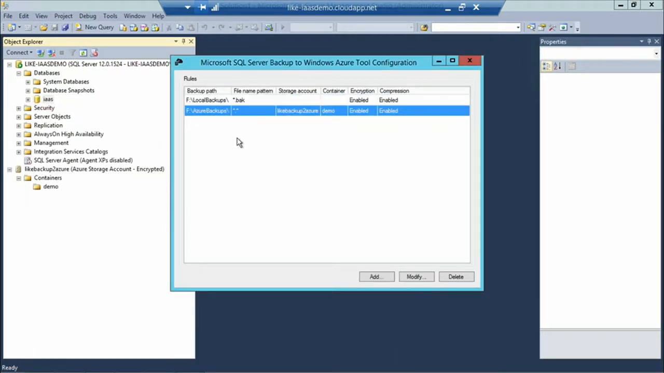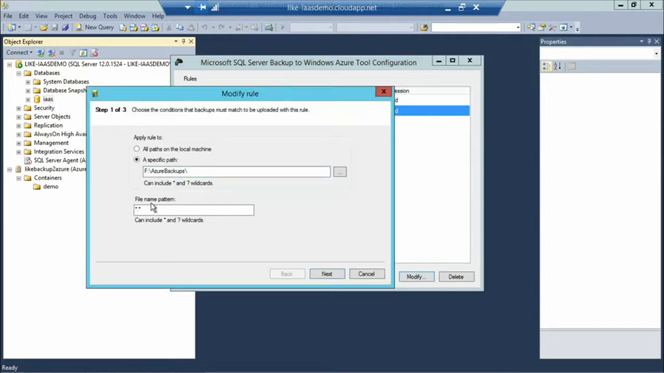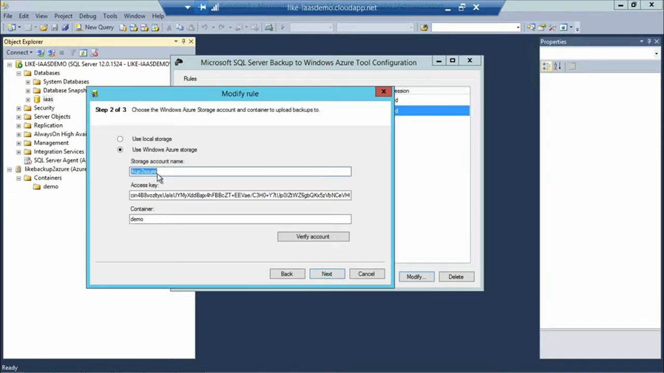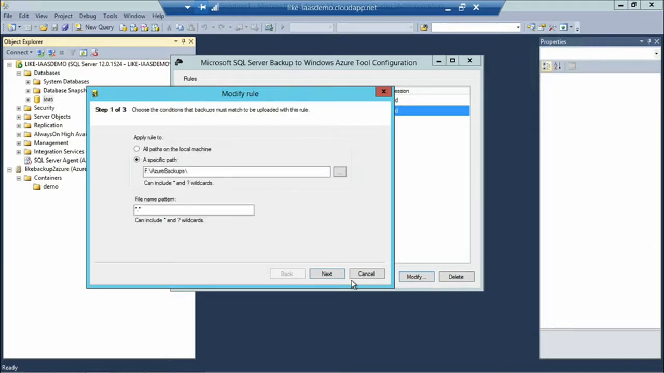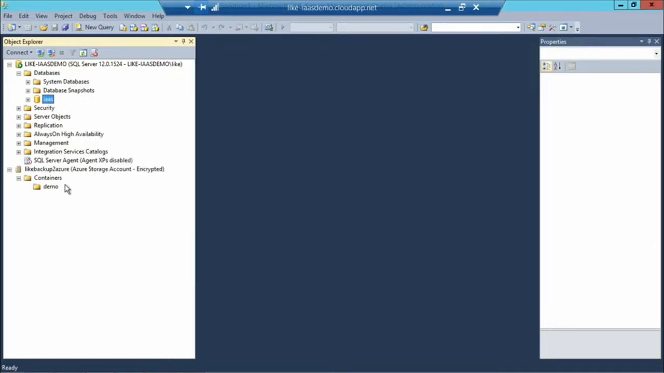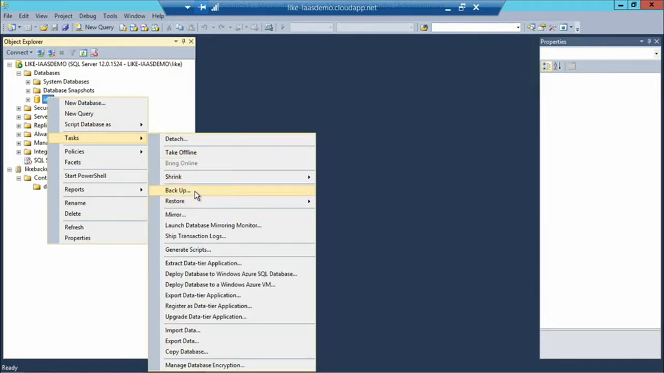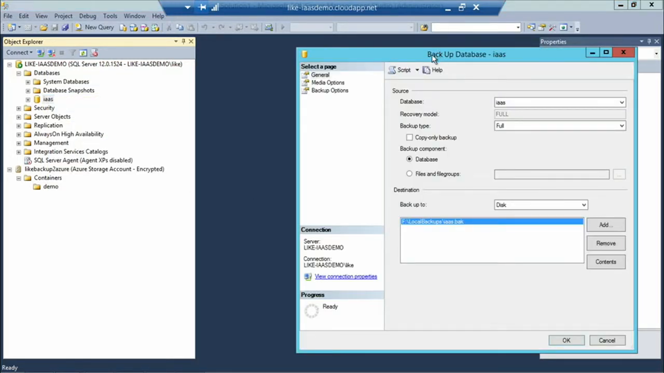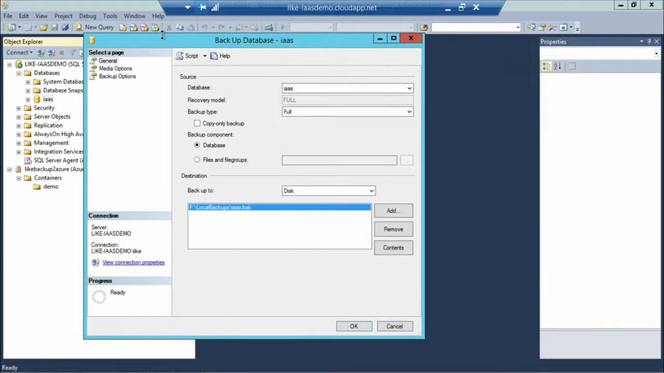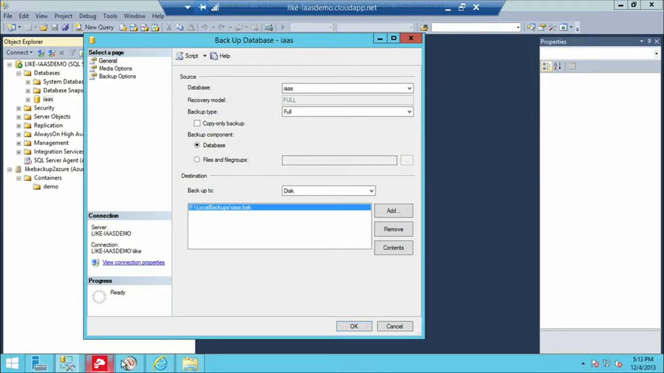So let's do an Azure backup. Here I have a rule that dictates that the tool will stream the backup to the cloud, and I have provided my account key. Now let's do a backup. Task, backup. As you can see, the interface here doesn't change at all. SQL Server is not aware of what's going on in the background done by this service.